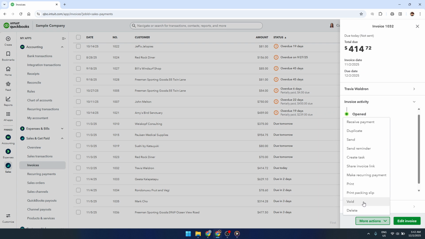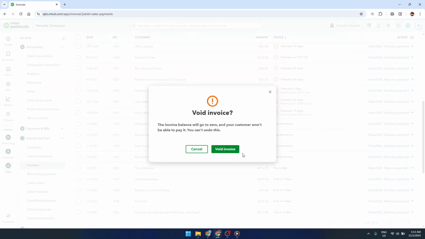After you've done this, the invoice will remain in your records, but with a zero balance, clearly marked as voided. That's all there is to it.